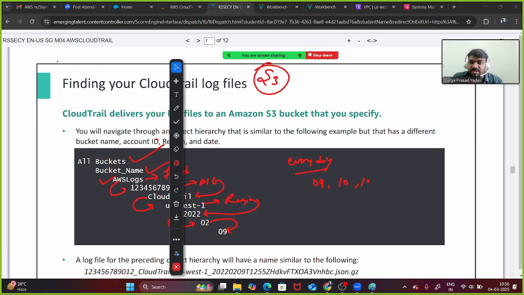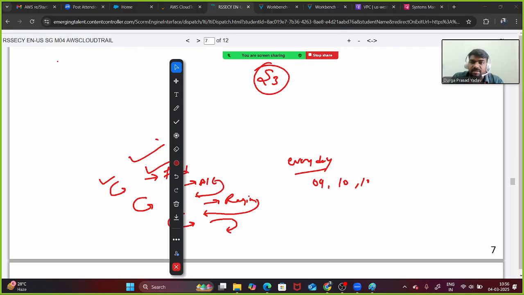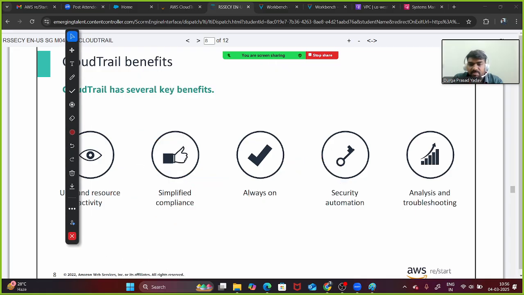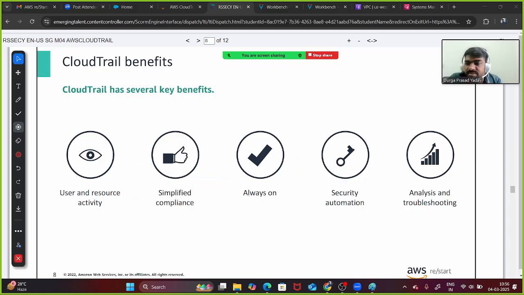Okay, so this is your CloudTrail and the benefit of CloudTrail. What are all the benefits of CloudTrail we have? You can track user and resource activity. It gives simplified compliance, it is always on, so that the entire activity is captured. It also helps with security automation, analysis, and troubleshooting. Basically, these are all the areas where it is going to help you.